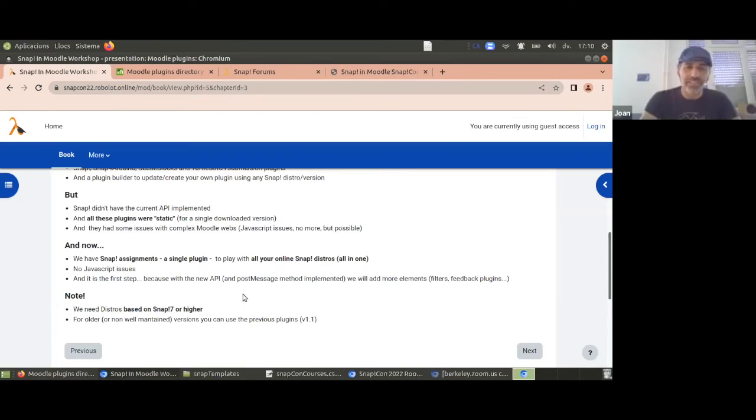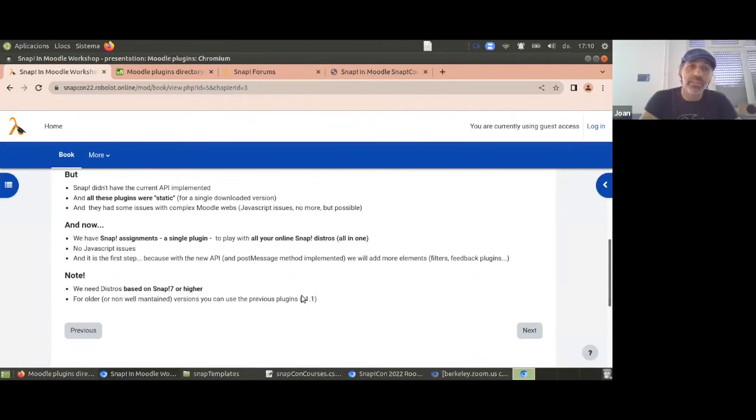Overall, the big idea here is that we need distros based on Snap 7 or higher. For example, Snap for Arduino is now in version 7, and in September will be in version 8.